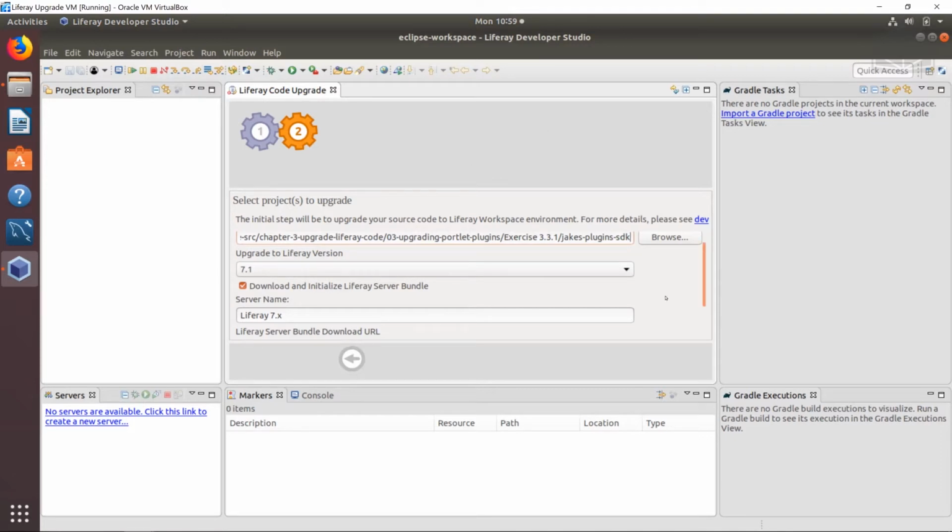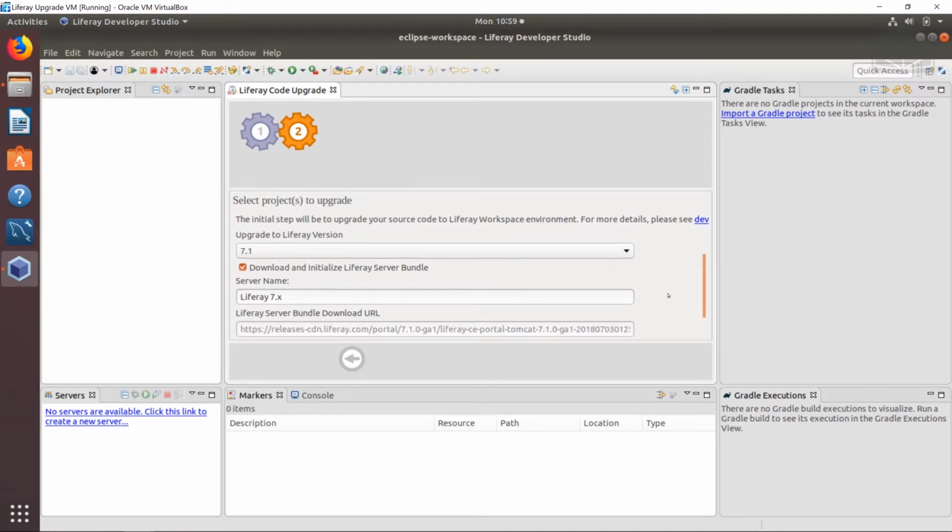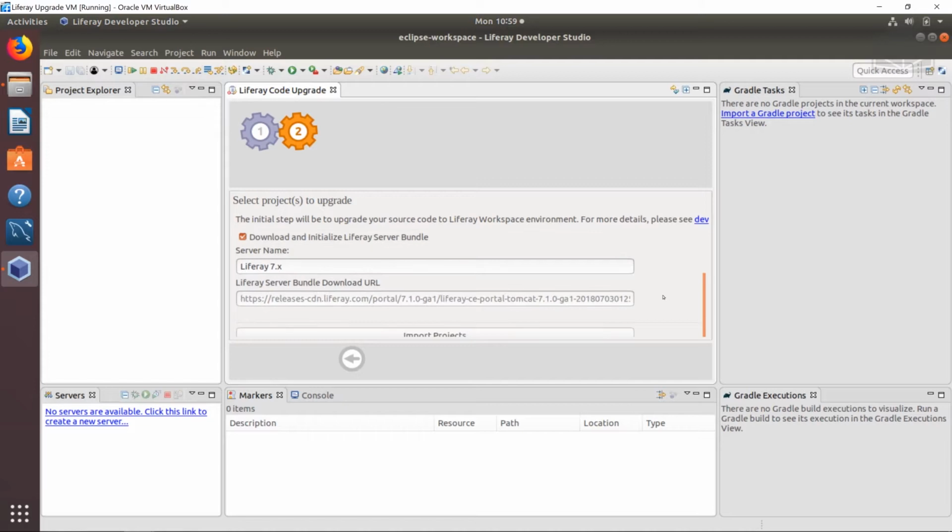Once you have all of those things confirmed, we can scroll down a little bit and select import projects. Just as a heads up, this is going to be downloading the community edition of Liferay, and that's okay. We don't have to worry too much about that.